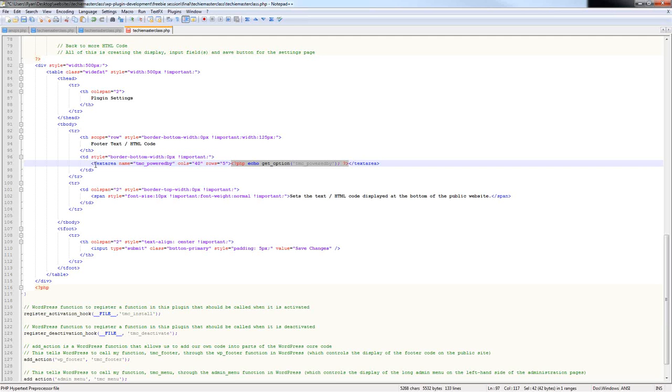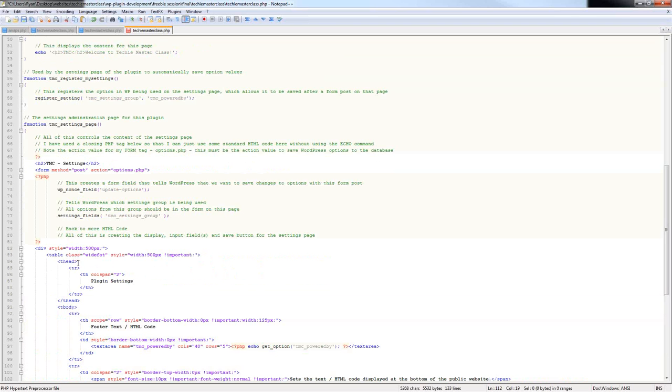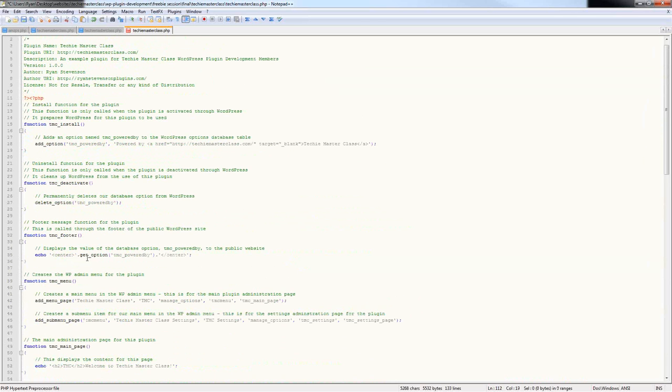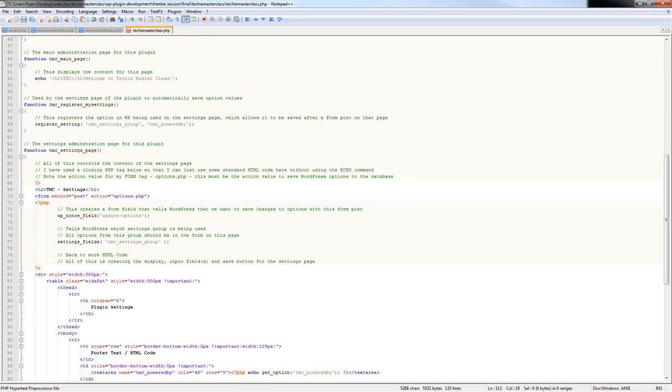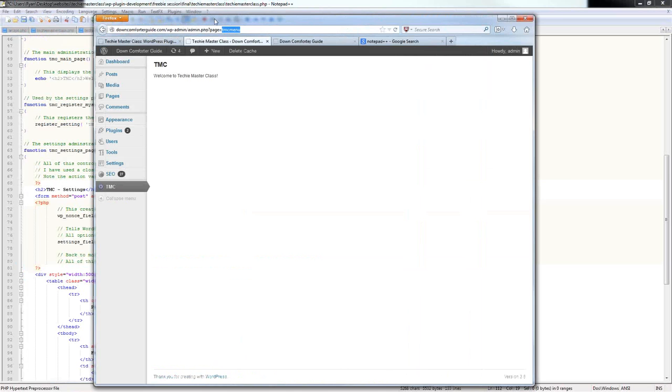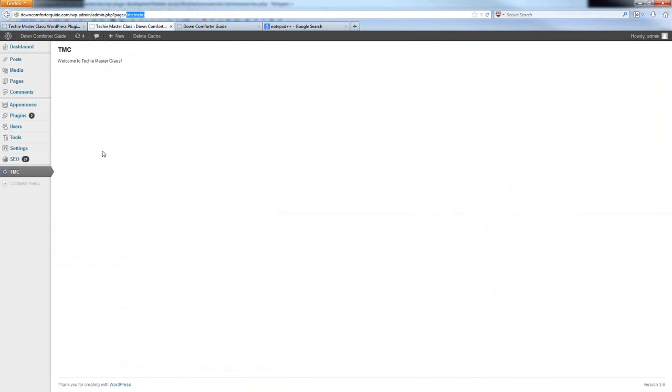So this allows people to not only input a new value for this powered by statement, but it actually allows them to modify the existing value for it as well, if that is something that they are looking to do. So this has actually explained this entire file now. So what I'm going to do is jump back over to WordPress one more time and show you actually how this works.